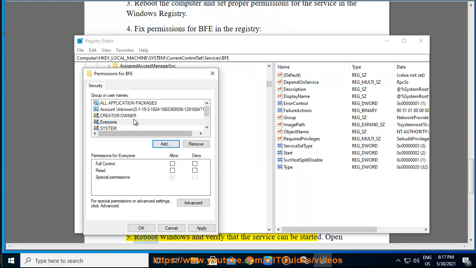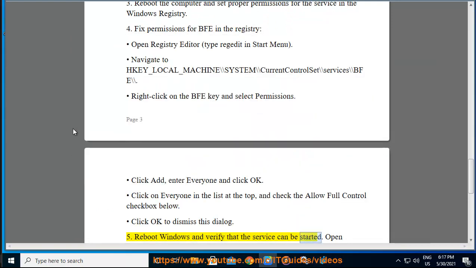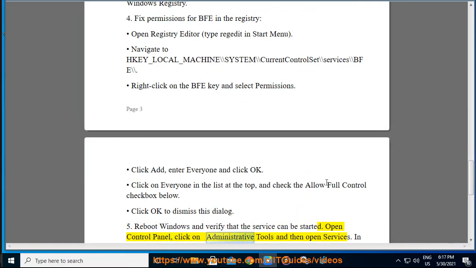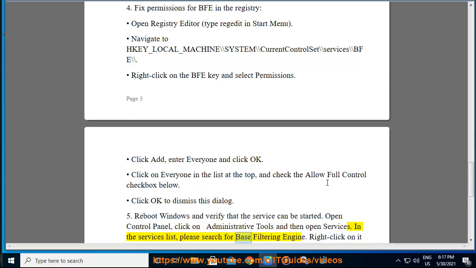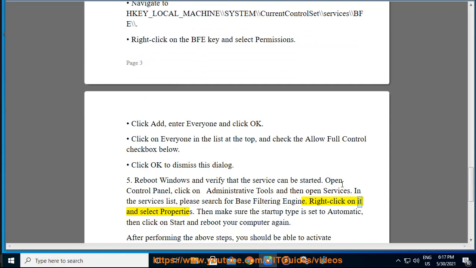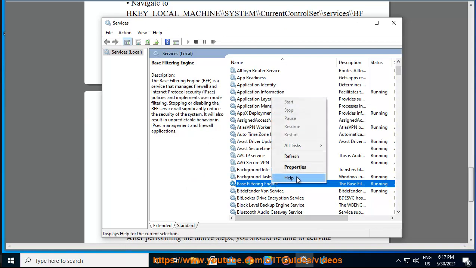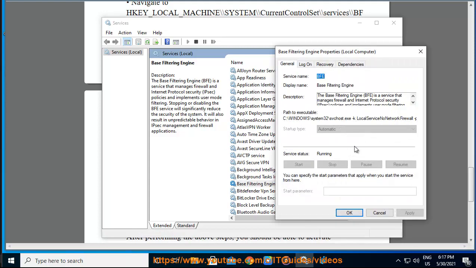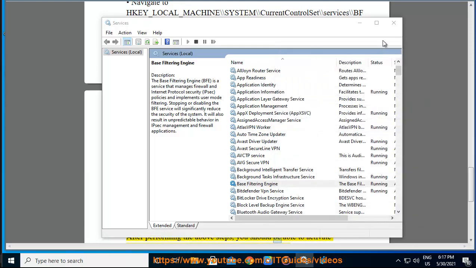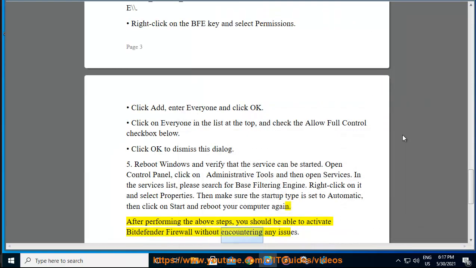5. Reboot Windows and verify that the service can be started. Open Control Panel, click on Administrative Tools and then open Services. In the Services list, please search for Base Filtering Engine. Right-click on it and select Properties. Then make sure the startup type is set to Automatic, then click on Start and reboot your computer again. After performing the above steps, you should be able to activate Bitdefender Firewall without encountering any issues.